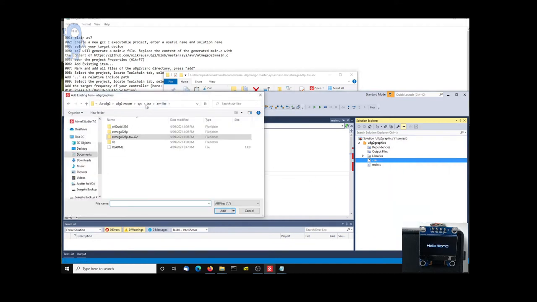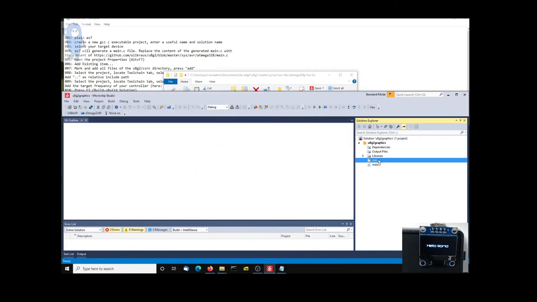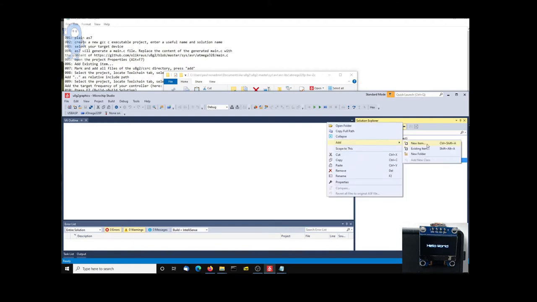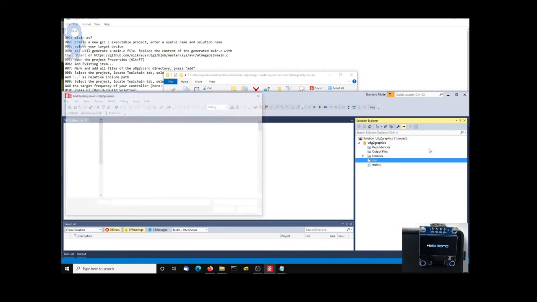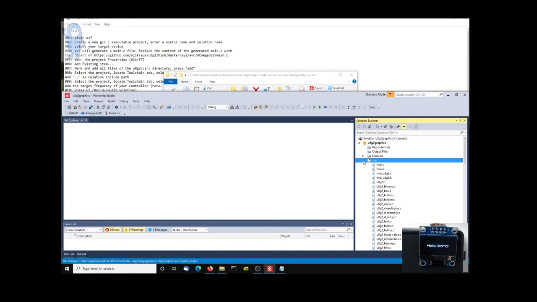Now we are going to go and get all of the files in C source, which is under the u8g2 master when you download the library. So click on your new C source library, right click, add existing items, select all these files, and add. And you can then minimize that.